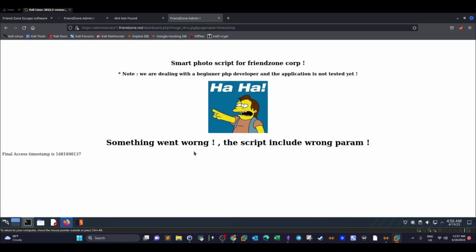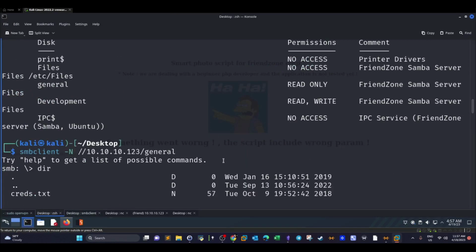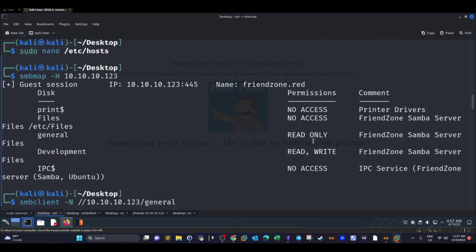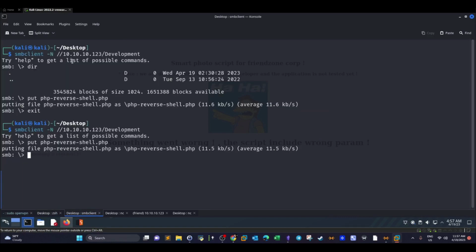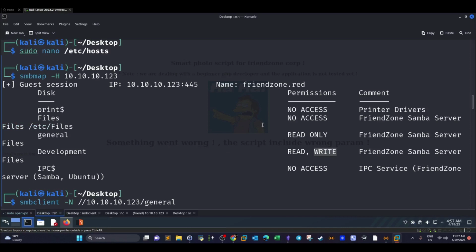How can we take advantage of this? Let's go back and correlate the findings. So here we have this share to which we can write files, or we can upload files. What if we upload a reverse shell here? That's what I did. I logged into the share and I uploaded a reverse shell. It's a typical PHP reverse shell. Now, having done this, what I want to do is trigger this shell. Now, this file is a local file on the target machine. It's stored under the development share.